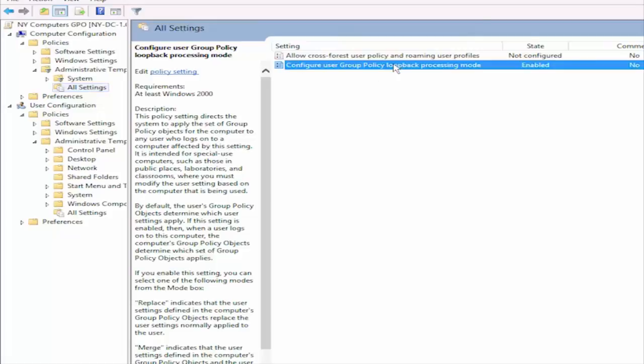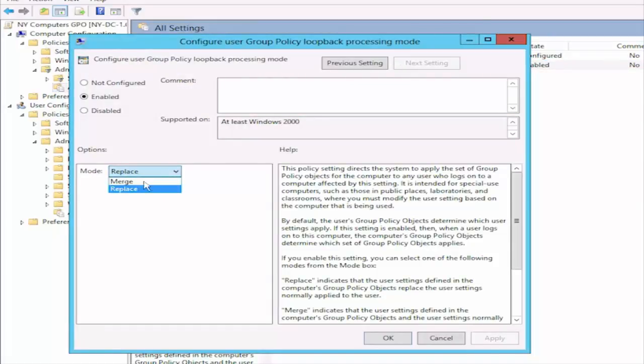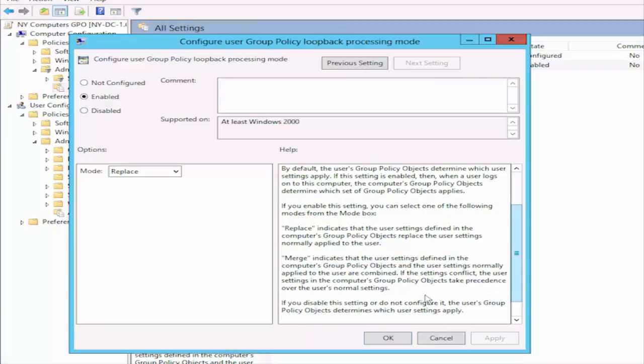Now, if I come back here into the setting, I want to show you that there are two different modes. There's merge mode and replace mode. And it says right here, replace mode indicates that the user settings defined in the computer's group policy objects, these right here, replace the user settings that would normally be applied to the user. That's the one where we're truly saying, no, use these settings, not whatever settings are on the GPO linked to the container where the user is. Whereas in merge mode, we indicate that the user settings defined in the computer's group policy object and the user settings that would normally be applied are combined.